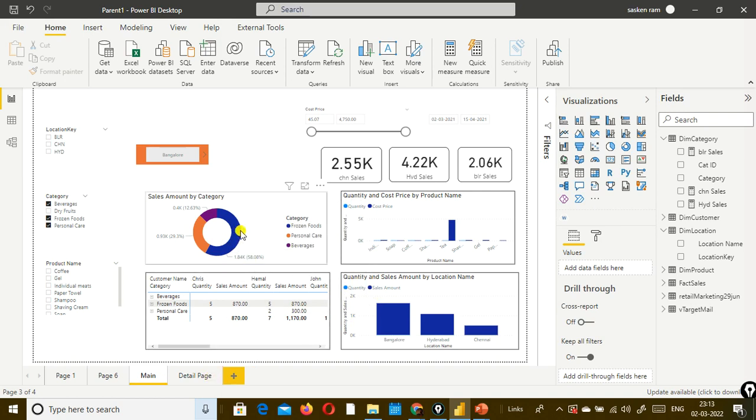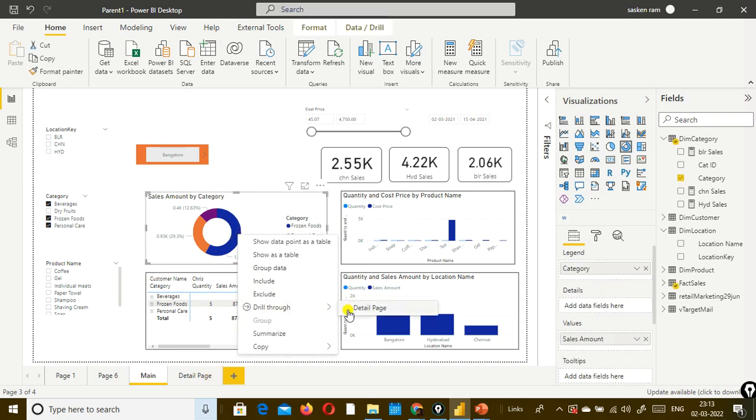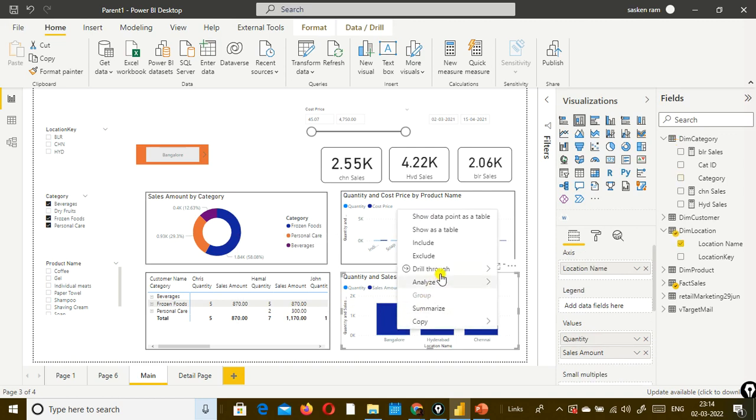Here, if you want to send it, you need to click this one first and then you need to click that one second. But each time you try to navigate to the next page, it will send separate values to filter it. For example, if I send it here, only frozen foods will be sent here. If I do a drill through, since I selected here, Bangalore will be sent to the detail page. It is as simple as that.